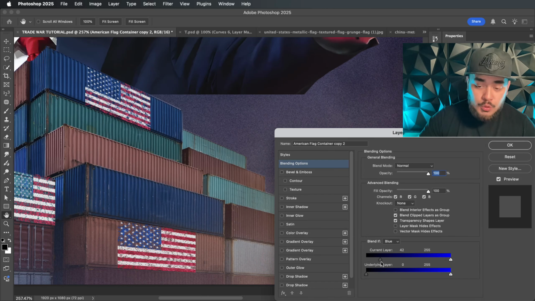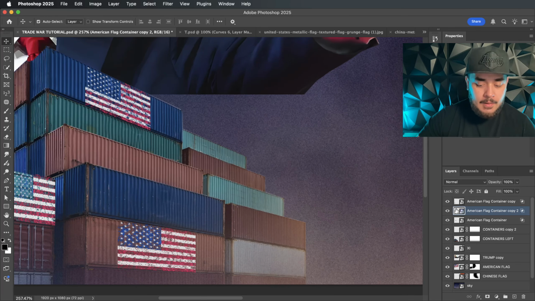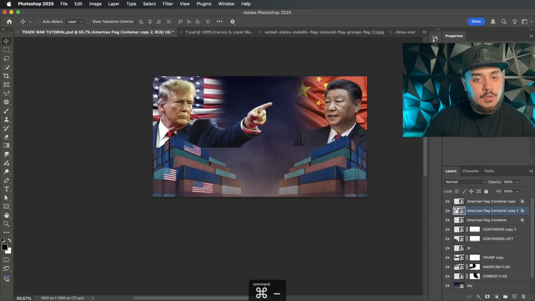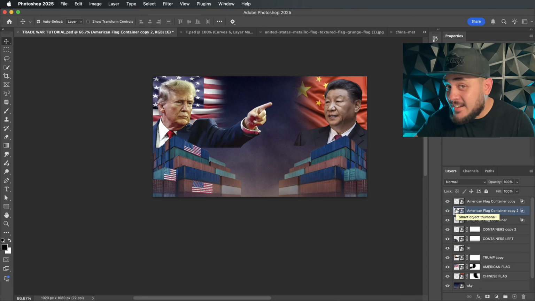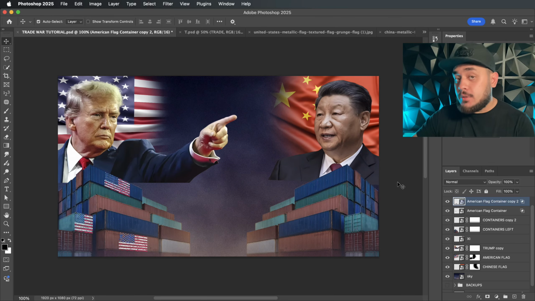Let's go ahead and press Alt or Option and drag. And as you can see, we are now just removing some of the reds so that it's not too prominent. Let's click OK. Have a little look. Let's just zoom out. Yeah, this looks really nice. Okay, let's now do the same thing for the right hand side. We are going to add some Chinese flags to these containers.